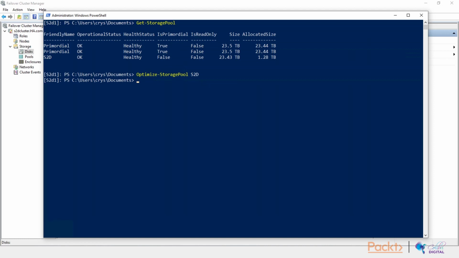Fast forwarding things, the process has completed successfully. As you can see, I have no errors returned, and that actually completes our entire process of configuring and optimizing the storage pool and the cluster shared volumes.